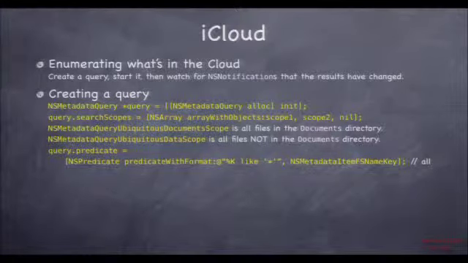And then you need to specify a predicate, okay? Now these predicates are a little different than the Core Data ones. You still use NSPredicate, but they're a little different in that you're going to query for certain attributes that exist in the target where you're searching. So in this case, we're searching into kind of like a file system, right? URL, we're searching the file system.